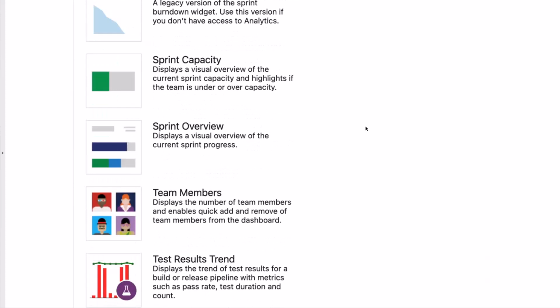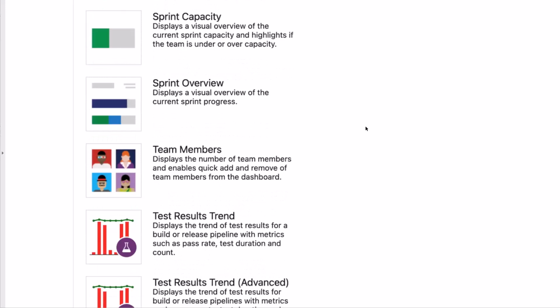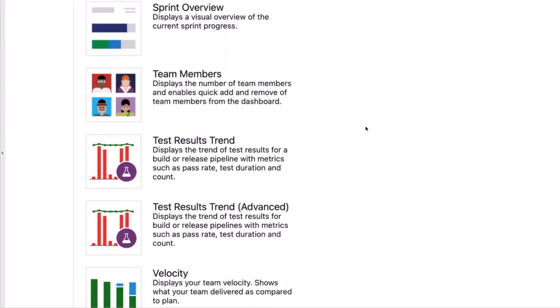Sprint capacity displays a visual overview of the current sprint capacity and highlights if the team is under overcapacity. Sprint overview displays a visual overview of the current sprint progress. Team members displays the number of team members and enables quick add or remove of team members from the dashboard. Test results trend displays a trend of test results for a build or release pipeline with metrics such as pass rate, test duration, and count.